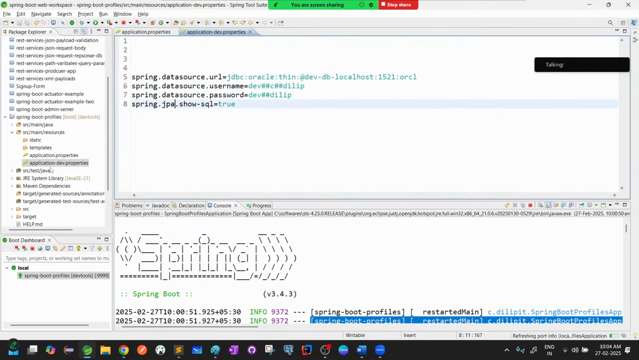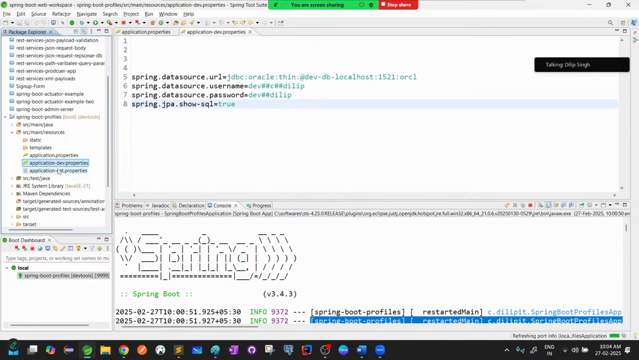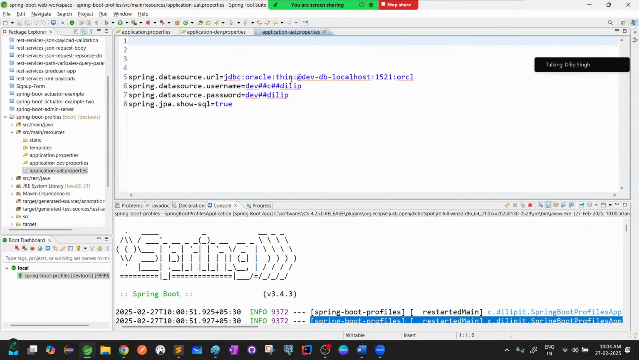Okay, fine. Now if you want a UAT environment, you have to create one more file, application hyphen with the profile name. Here the profile name becomes UAT. How many profile files have I created so far? Two: one is dev, one is UAT. In the UAT file, I am giving the UAT DB and the credentials also as UAT, something like that.